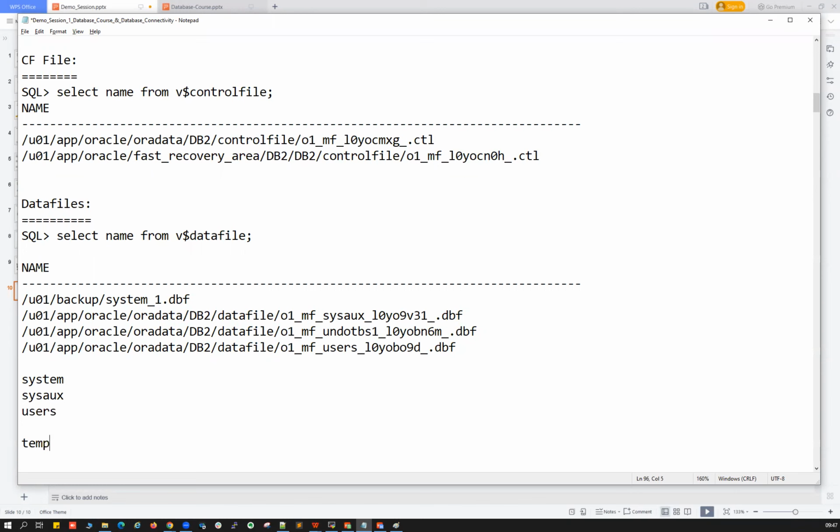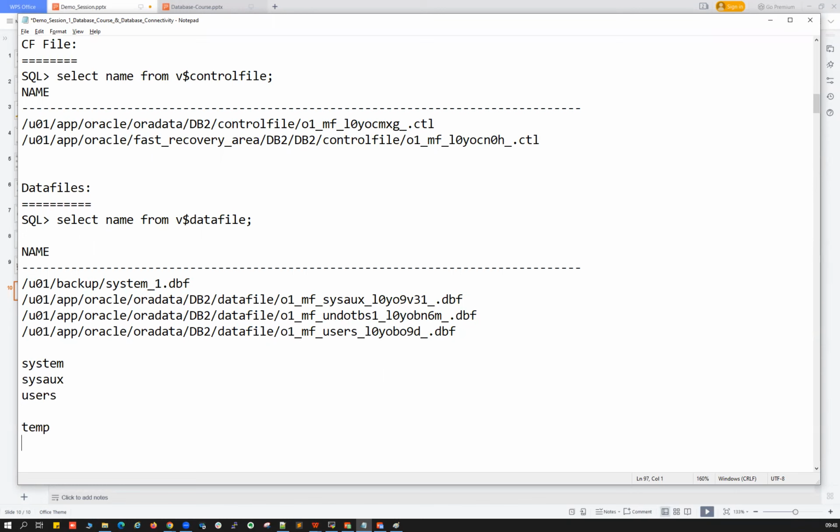And I have a special data file called temp. I have another special data file called undo. Temp is for your temporary sorting operations, ascending and descending. Any user who does select star from employee table, order by employee ID, order by employee name, ascending, descending, whatever order by clause they use, we're going to make use of this temp data file for sorting and ordering.